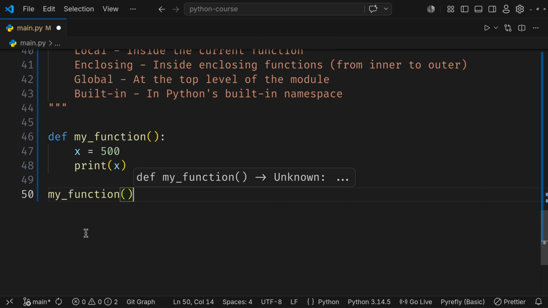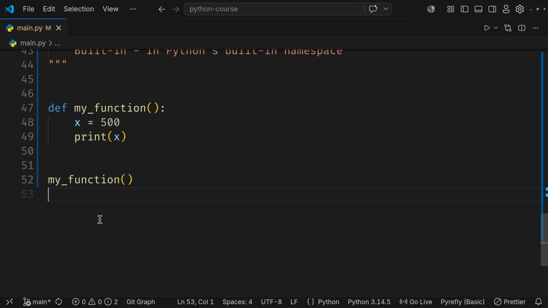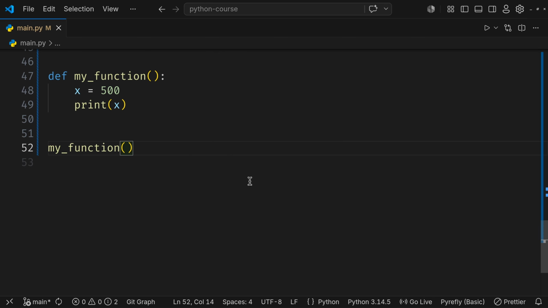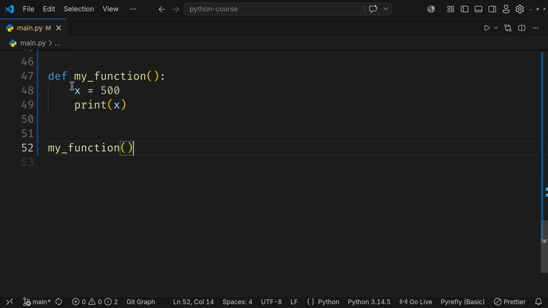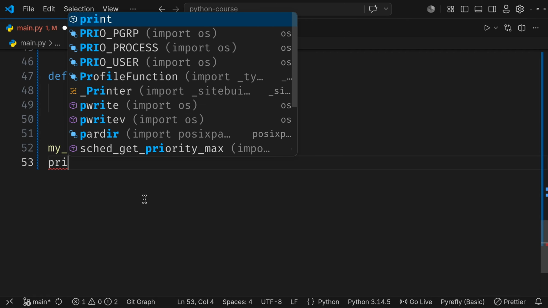So what do you think will happen? Let's run the program. As you can see, we are getting 500 here. It is expected. But now, what if I want to access this variable x outside of the function? Something like this.